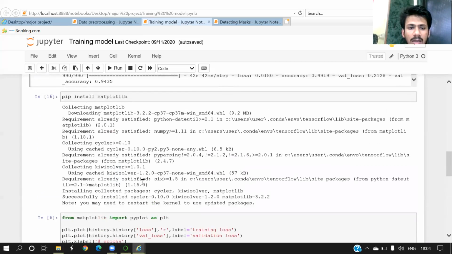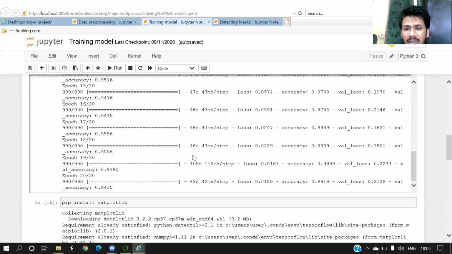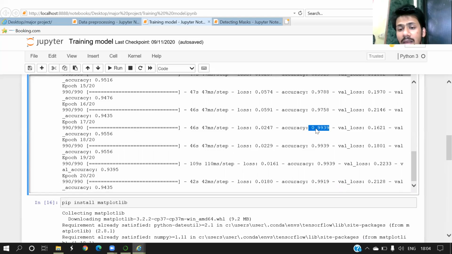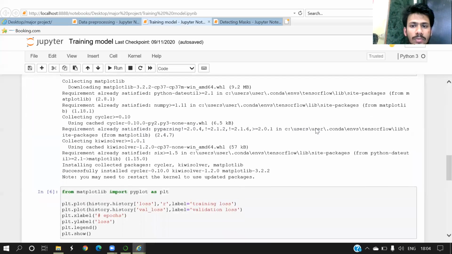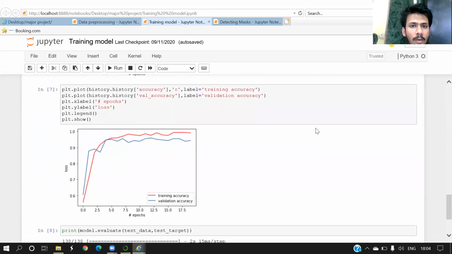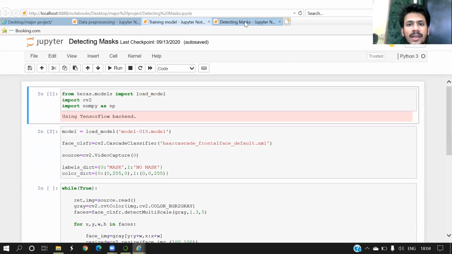And here I have seen that they have used 20 epochs, but it has taken the best accuracy. Here we can see that in 17 epochs, the accuracy is 0.9939. So it will take, from all these epochs, only the 17th epoch with a higher accuracy and a very low loss. So after making a model, let's go to detecting masks.